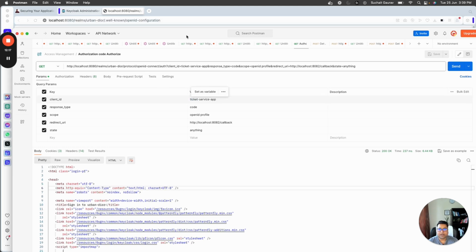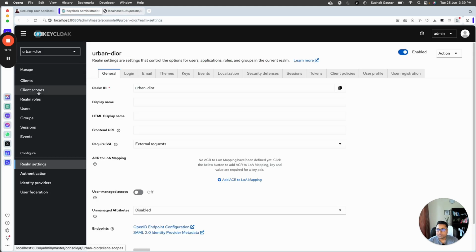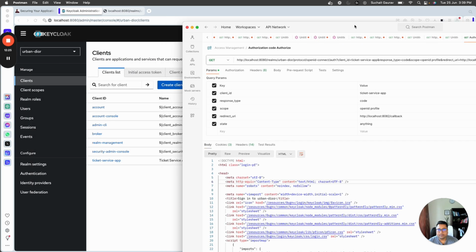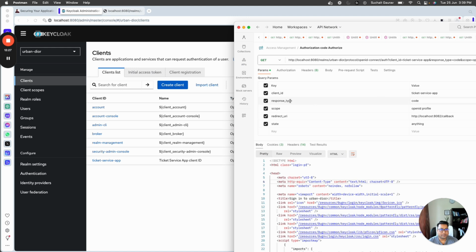If you see, this is my client ID, ticket service app, right? And then my response type is code, because the code is what I want back from my authorization server. Scope is nothing but you can have different types of scope.